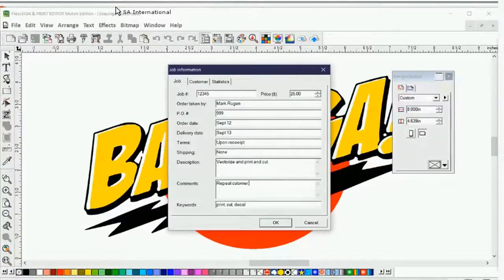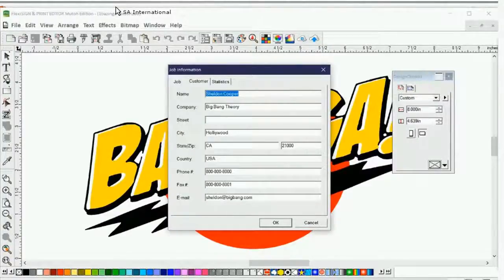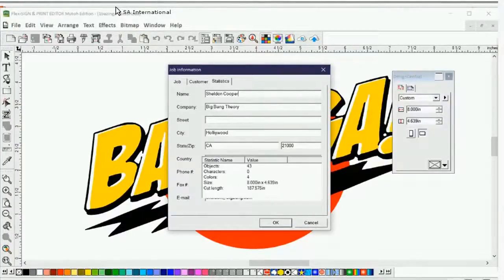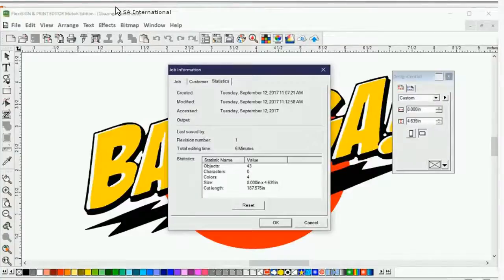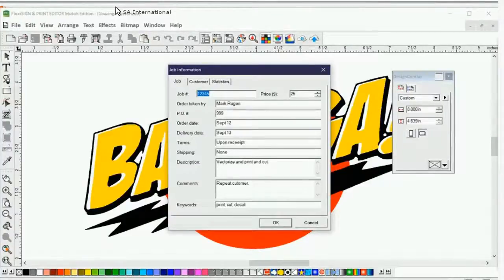For my customer tab, I typed in all the information: Sheldon Cooper, Big Bang Theory, Hollywood, the address and email. By the way, these are not true numbers. Don't call him. He won't answer. And then my stats again are over here. So it's kind of interesting that you can put all this information in. Keep that in mind. This is a great way to record information about a specific job.